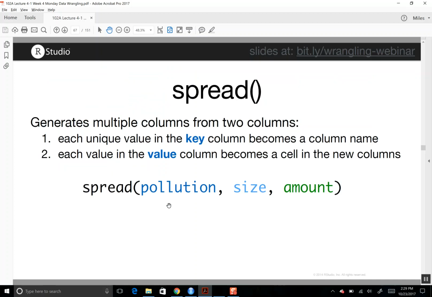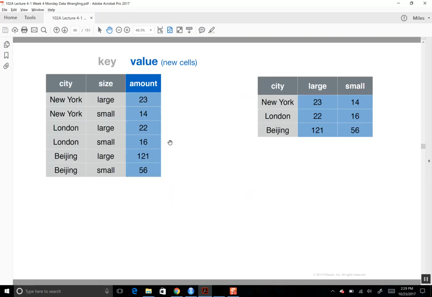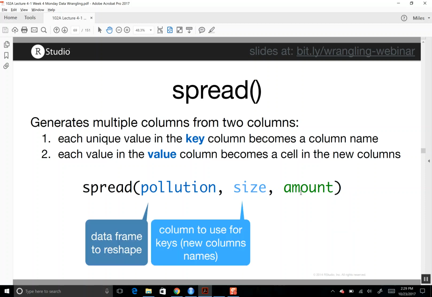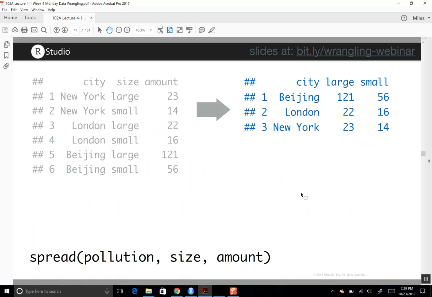And so this time, we're going to take the table pollution, and we want to take the column size, that's going to be the key, and then the values that we're spreading are in the column amount. So here we have to give names of columns in our original data. Size is the column that has the keys. Value is the name of the column that has the amounts that are being spread. Okay? So again, data frame to reshape, column to use for keys, column to use for values.